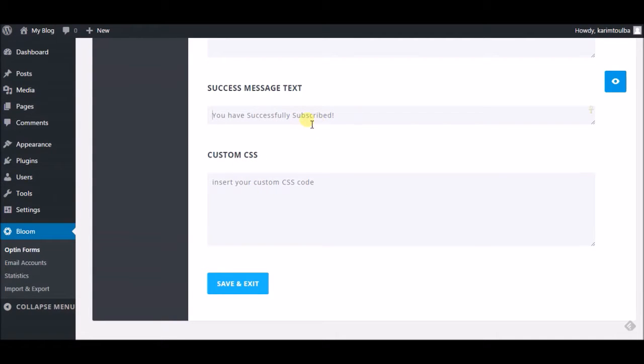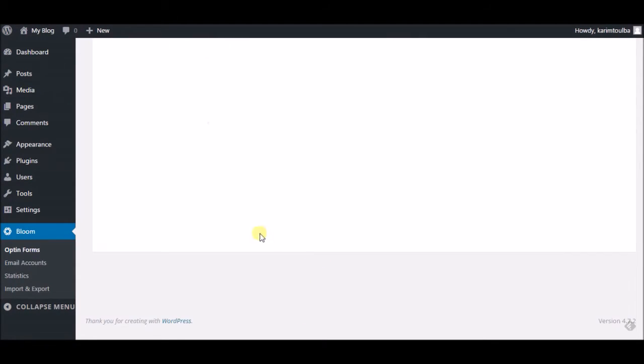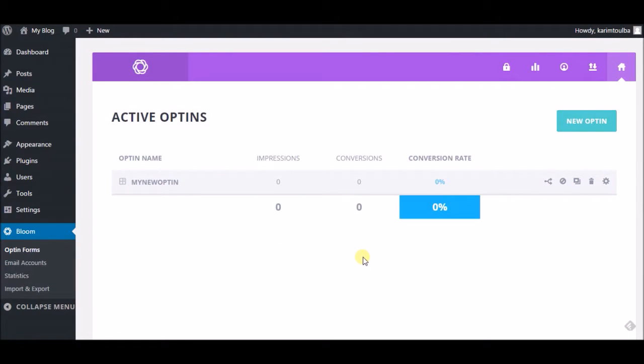And this is the success message actually. So after I put in my name and email address, it's going to say, oh yeah, you have successfully subscribed, and I'm very fine with this one. If you want to change it, you just need to play with this field. And yep, that's it. I'm going to click save and exit. So it has been saved. Okay, so this is perfect.